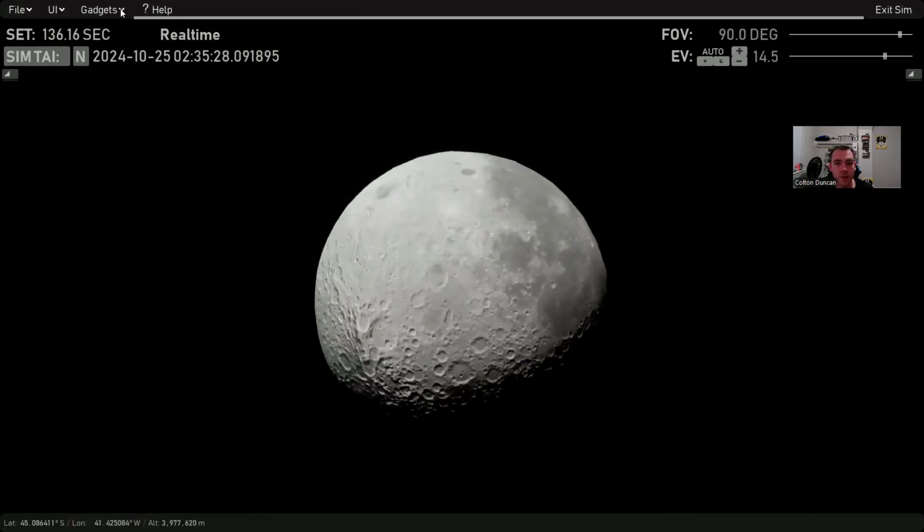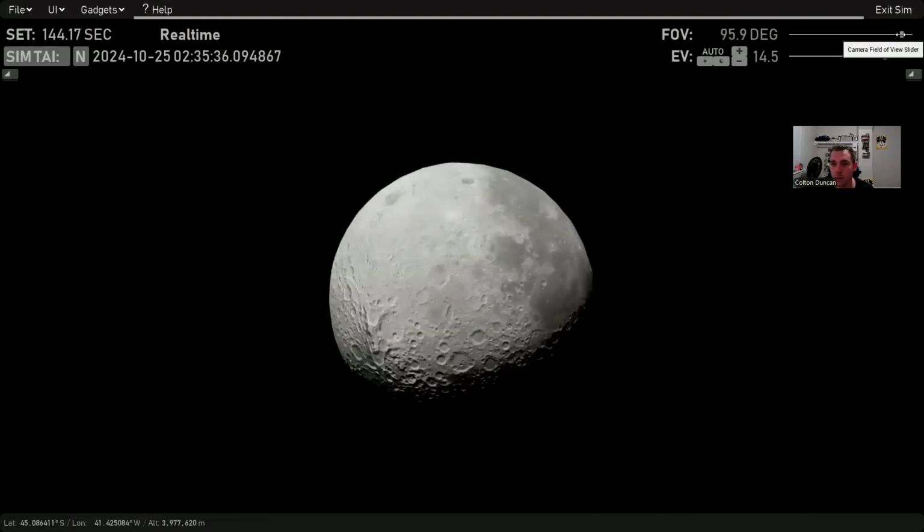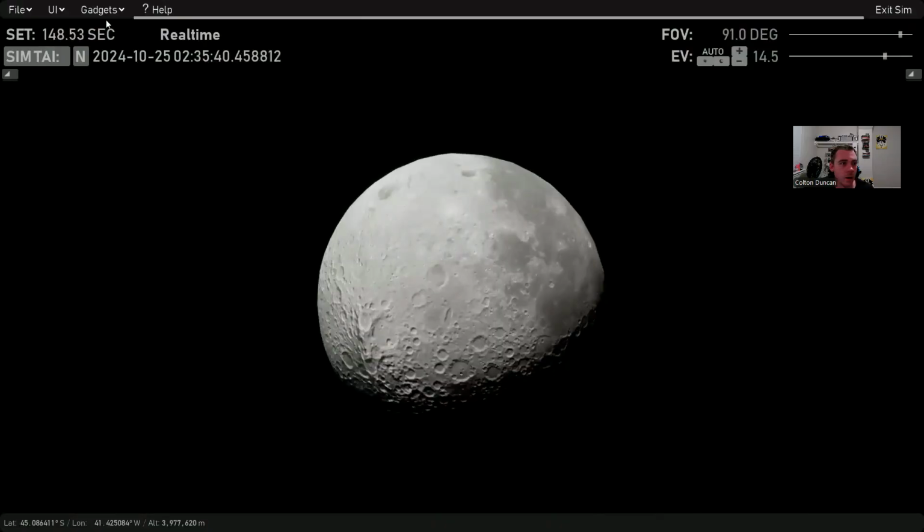Some of the other gadgets that are useful for the sim, we have our FOV slider. I'm going to keep it at 90, but you can adjust it however much you want. Let's get it somewhere close to 90. 91, sure, that's fine.